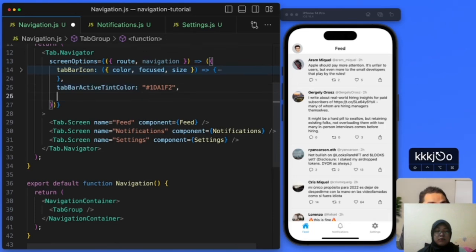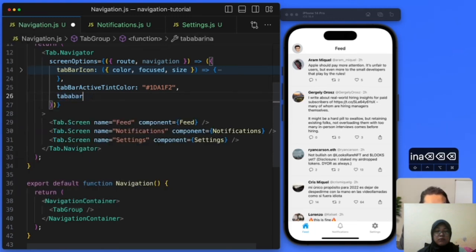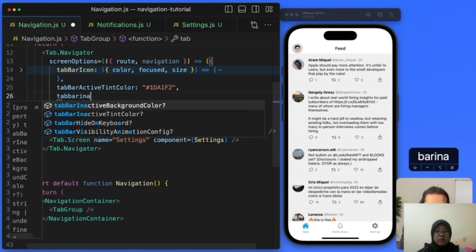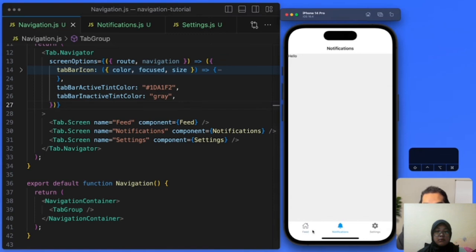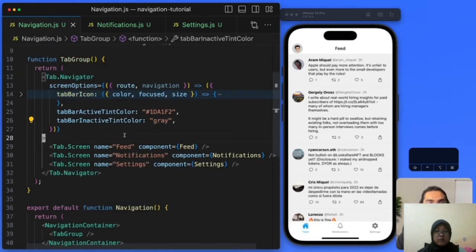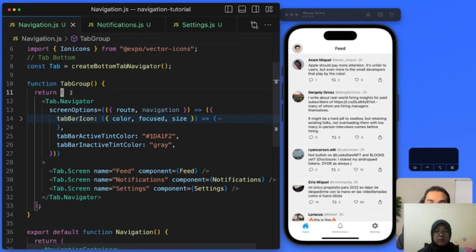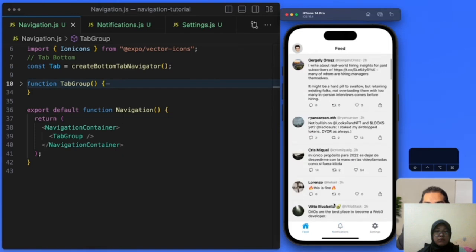official documentation. Now I'm going to access another property, which is going to be tab bar inactive tint color. It's the color that the tab is going to have when it's not active. So for example, you can change this as well. Let's say red, and it's going to be red, as you can see there. So let's leave it gray for now. And that's all I wanted to show you for the tab group. And that's pretty amazing. We can do all that with tabs.